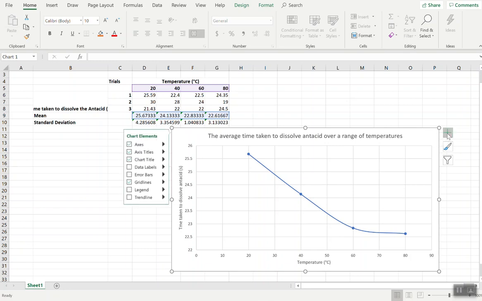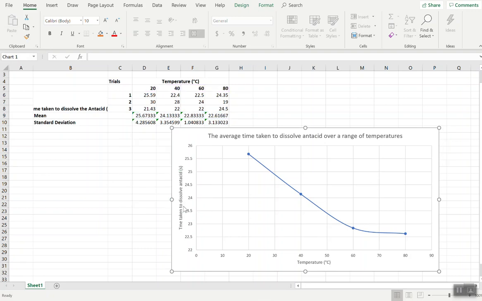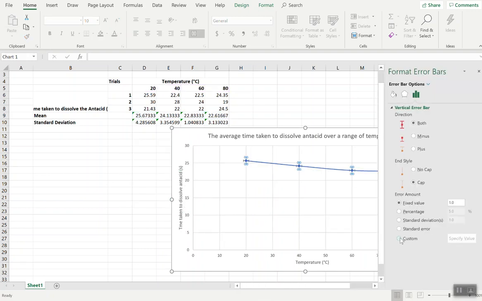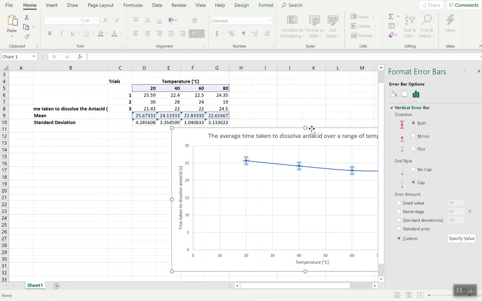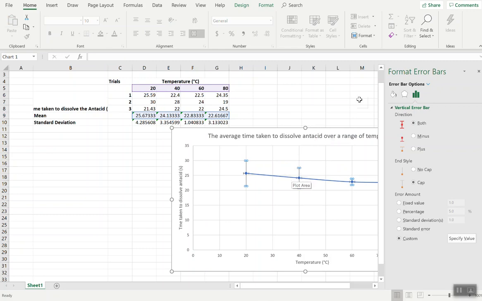So I press that plus symbol, I go error bars, but now I go to more options. I want to customize my error bars. So I'll go there and I'll say specify value, and positive error bar is the top one, and I want to just select all of these three like that, and the negative one is the same values just on the negative side. So I select those values again and I hit OK. Now you see I get those error bars on my graph.